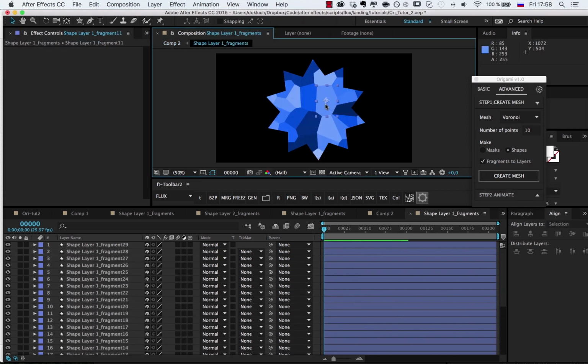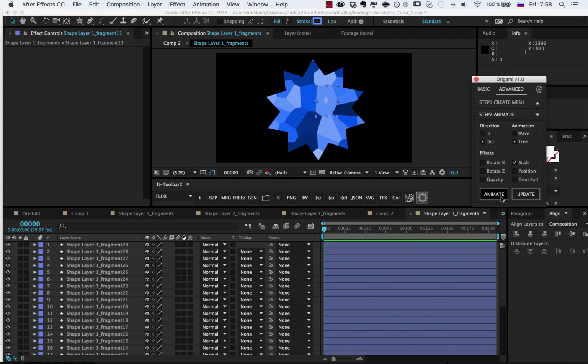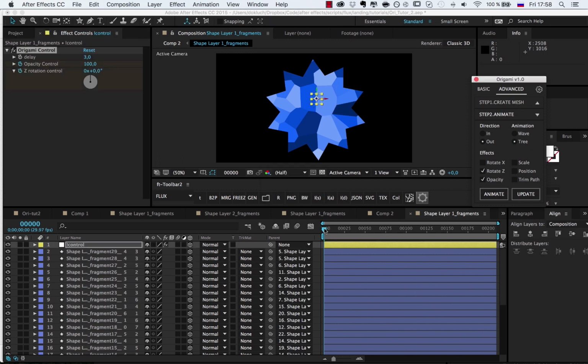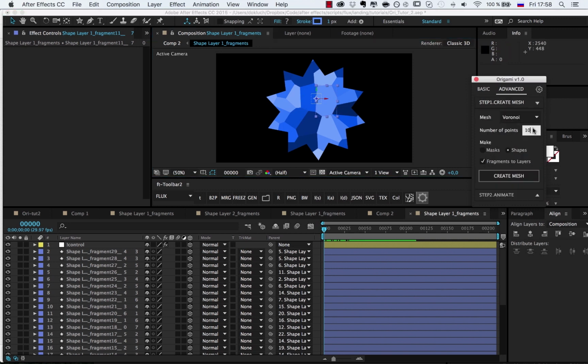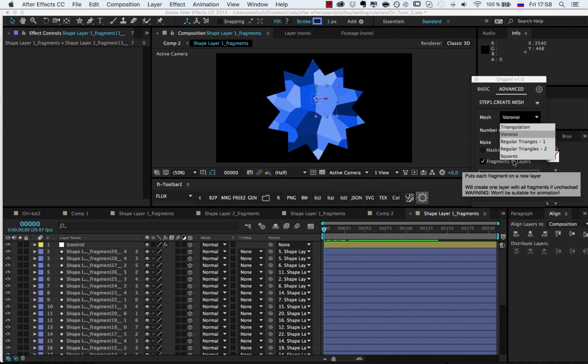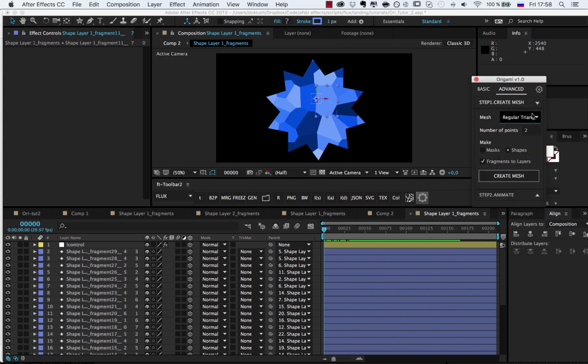And now let's animate this from the center by grabbing a shape near the center. And we're going to go to the Animate menu and choose Rotate Z and Opacity. Then press Animate. So now I can select the center fragment and go to step one again. This time I'll set the mesh type to triangles. And I'm going to set the number of points to 4. Also, let's make sure to uncheck Precompose Fragments.